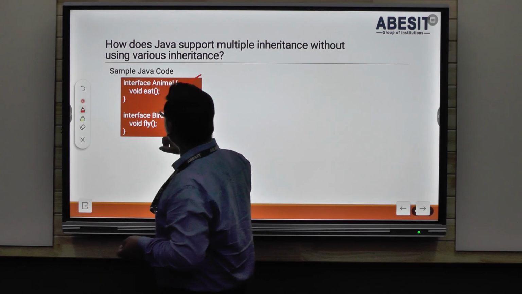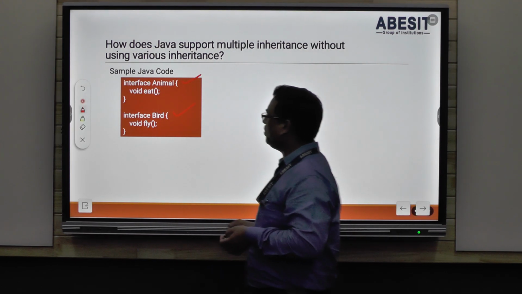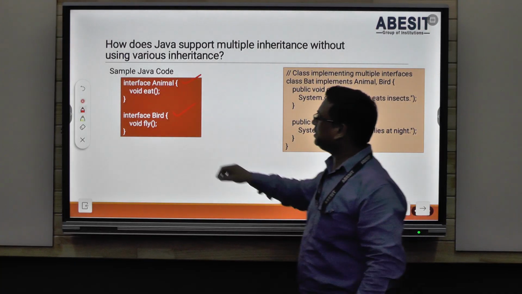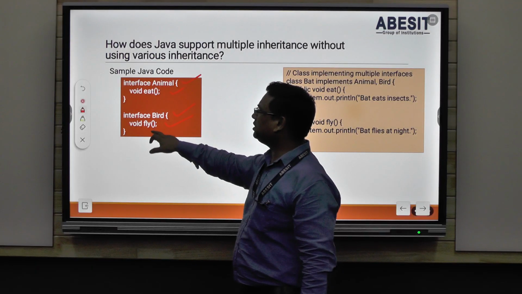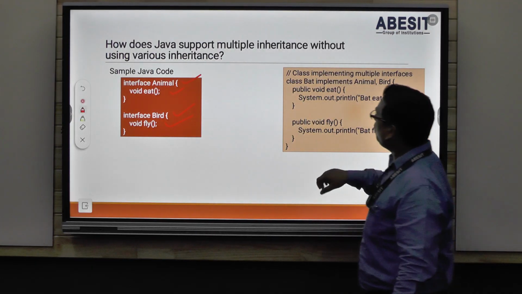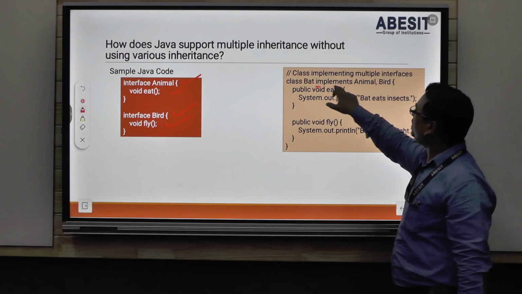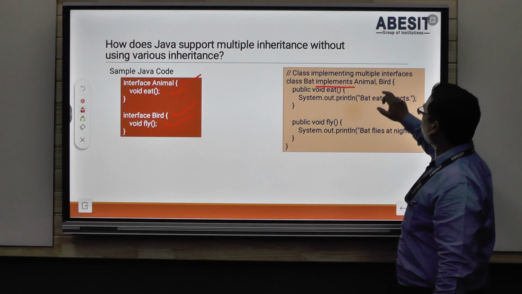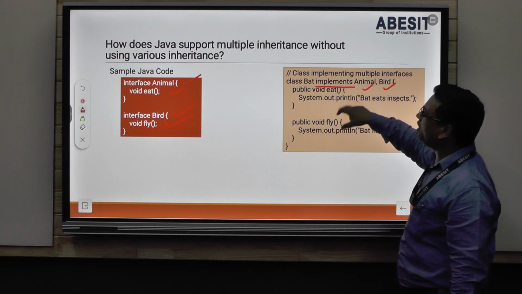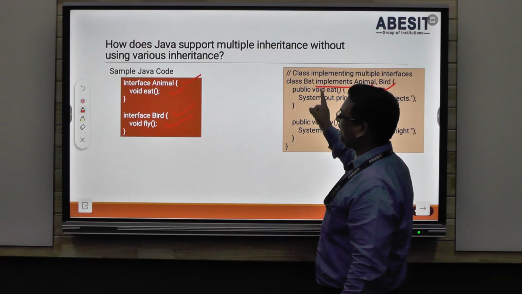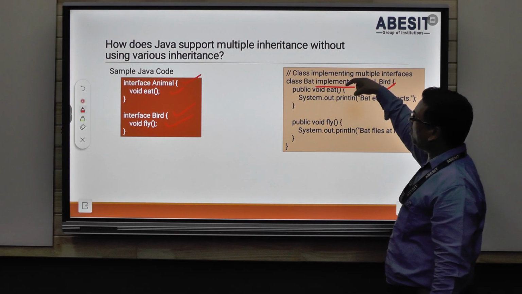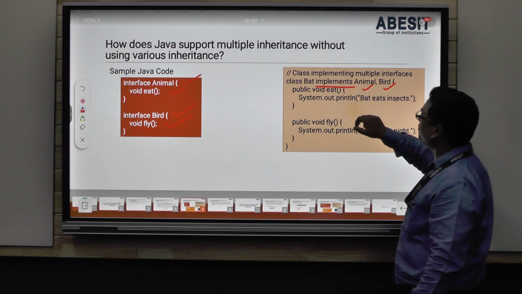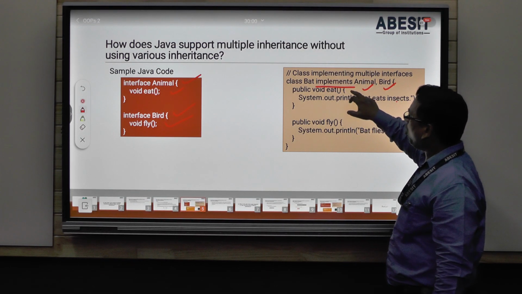We have an animal interface and a second interface, bird. Here are two methods that are defined only as prototypes, means the body is not provided here. Then we implement these two interfaces in our class. We can only implement, not inherit, means you cannot extend these interfaces in our class, but we can implement, means we have to provide the body of the method.